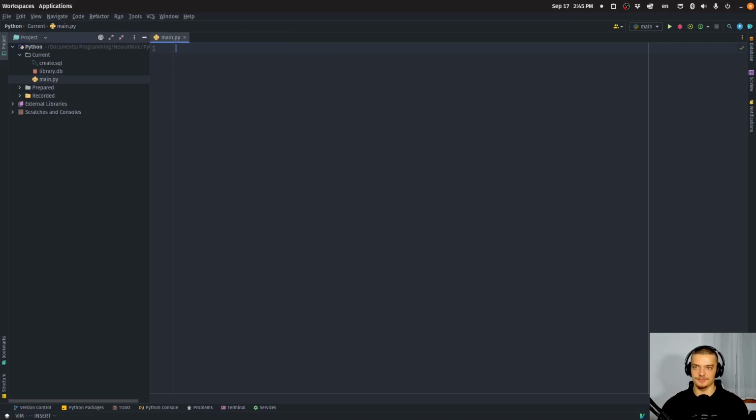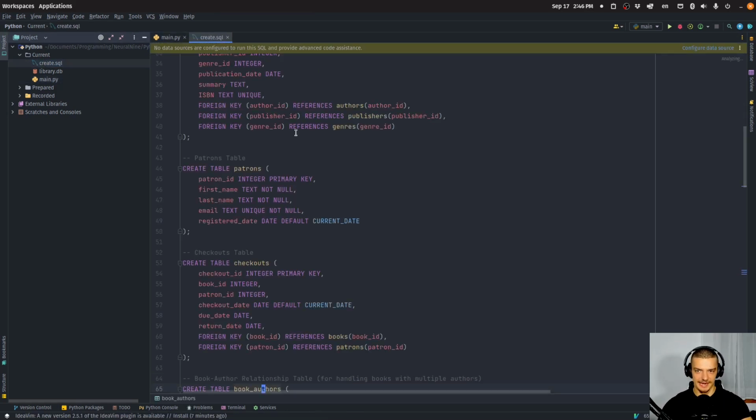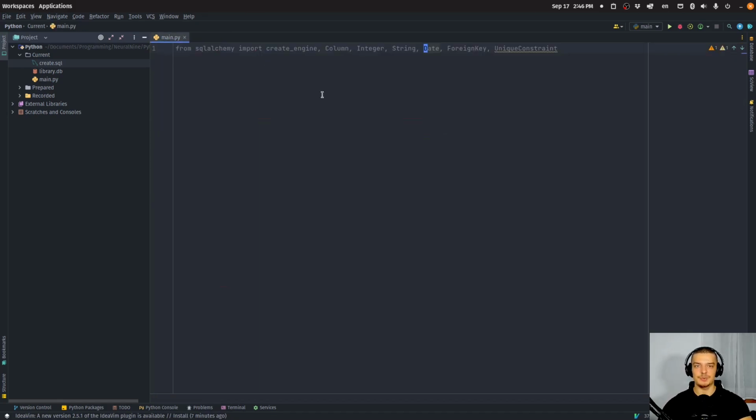So we're going to start with some imports. We're going to say from SQLAlchemy import. We're going to need create engine. We're going to need column. We're going to need integer, string, date. We're going to need the foreign key constraint, and we're going to need the unique constraint. So we need all these data types because the columns that we have are integers and strings or text and dates and stuff like that. We have foreign key, we have unique. So we need to have those also here in Python.